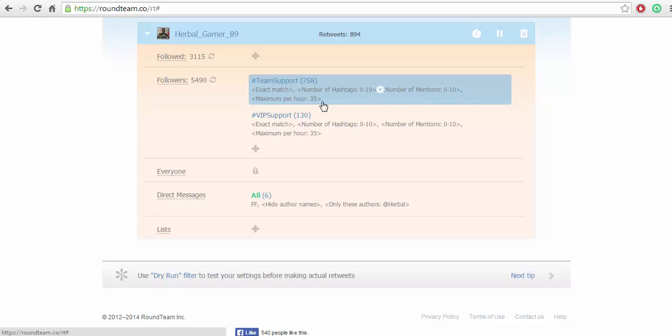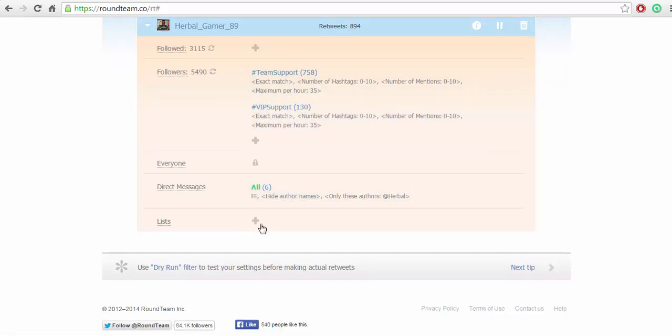Maximum retweets per hour is up to 35, but you need to change that to 35, it'll be at 5 to start off with, okay buddies? And then VIP support, I've got that set up as well, but that's exactly the same, okay? You can even add lists, but we don't need to do that. If you need any help, ask me, comment below in the section, I can help you, and there are tips, okay? And a dry run filter.